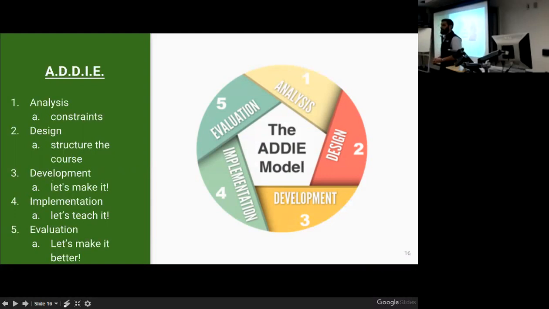Oh, so the ADDIE model, it's a system of instructional design. And this isn't exclusive only to instructional designers. It's a practice that a lot of educators practice and do every year. So it's a cyclical model that entails that you analyze some of the constraints around your course. So, how long do I have to develop this course? What level, what are my learners looking like? Think about who the audience of your course is going to be.